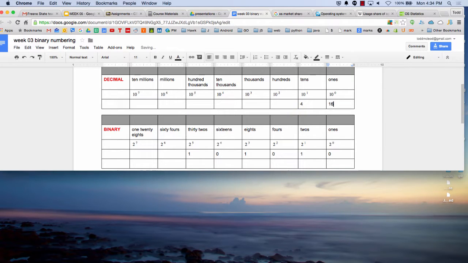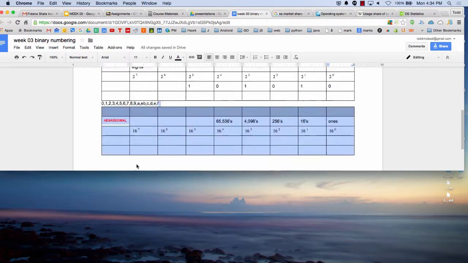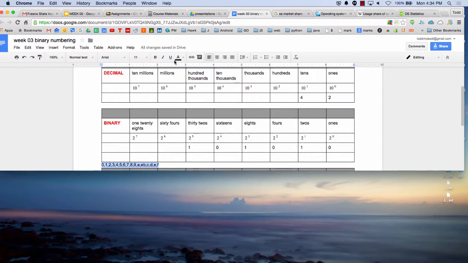Because base 16, I should be able to use all the way up through 15, 0 through 15. But I don't want to have it be represented by 2 digits. So what they do with hexadecimal, base 16, is you will use, for your little numbers there, 0, 1, 2, 3, 4, 5, 6, 7, 8, 9, A, B, C, D, E, F. Okay? So you'll use those as your placeholders.